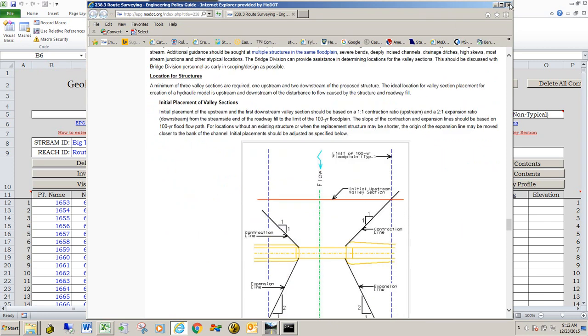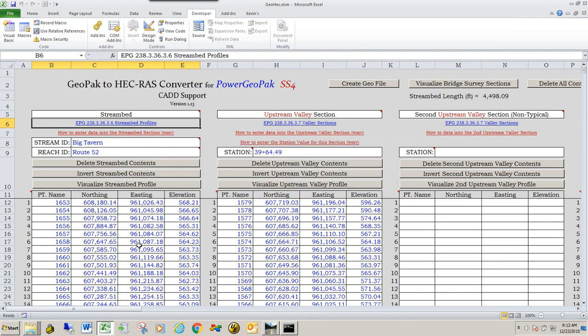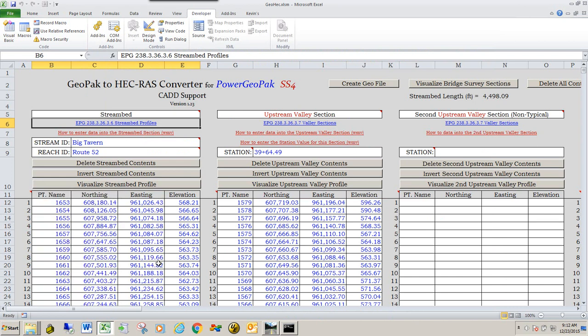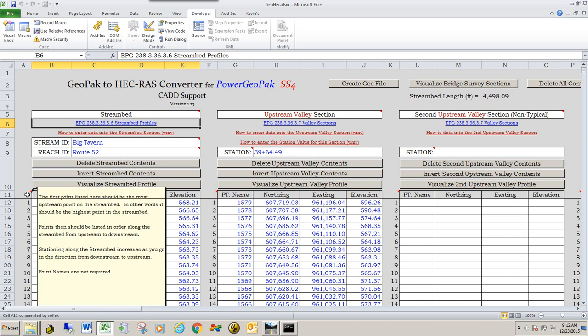Okay. Now, to enter the data into the spreadsheet, there are several things here to help you. We've got several help buttons that will list the information on how it's supposed to be entered. Typically, the data entered into the Streambed section, the first point should be a high point and then go down to a low point. And you can see that in this little help button here. It says the first point listed here should be the most upstream point on the streambed. In other words, it should be the highest point in the streambed.